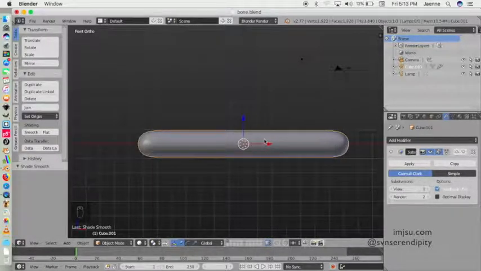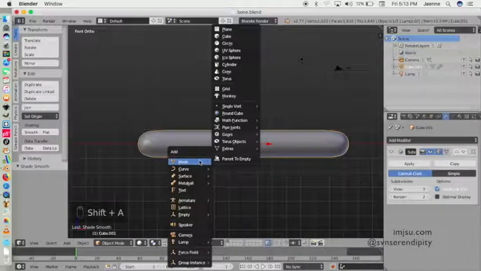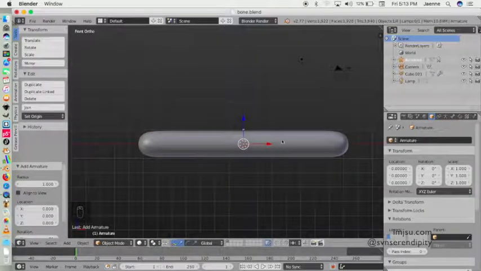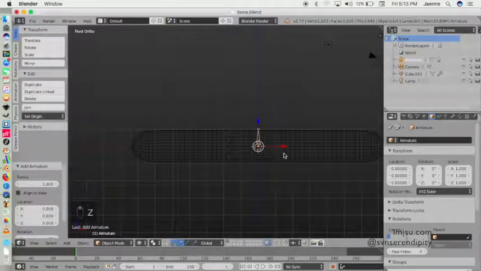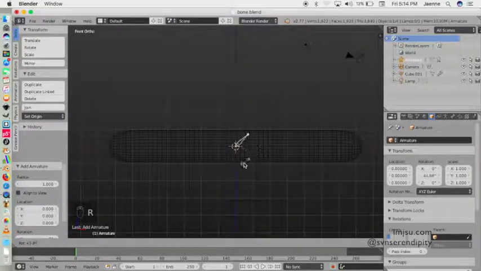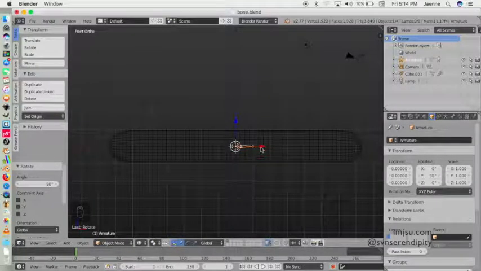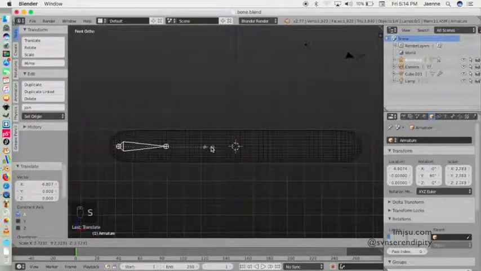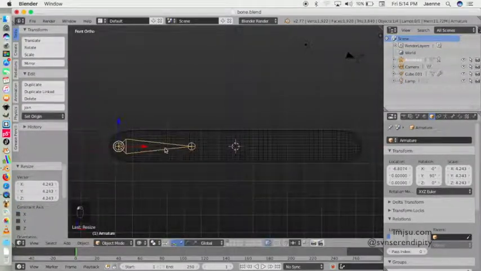And now we will add a bone object. So Shift A and look for armature here and click on single bone. I'm going to set it to wireframe, and you can rotate this 90 degrees like that, and place it, maybe scale it, make it bigger like this.